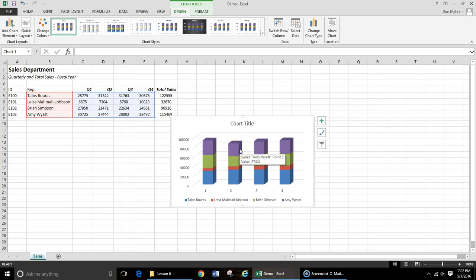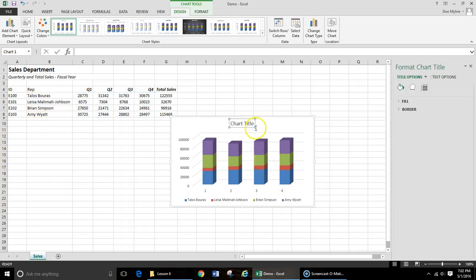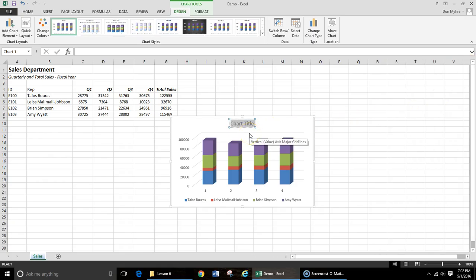Now, we want to name our chart. Notice right now it just says chart title. Sometimes it's going to pick up from our table what to name it. Other times it might not. In this case, it didn't, so I have to double click on the chart title, highlight it, and then just type my new title. I'm just going to call this Quarterly Sales.